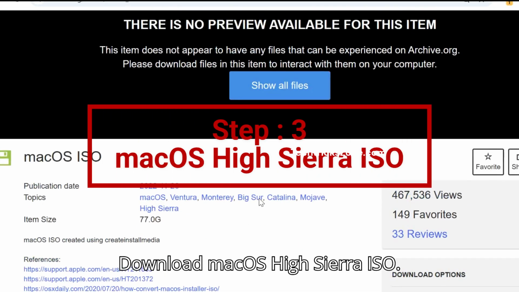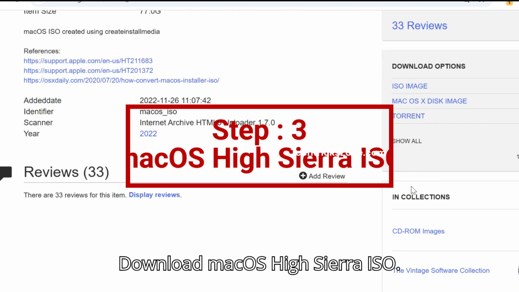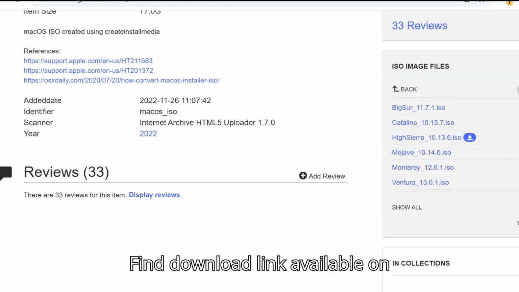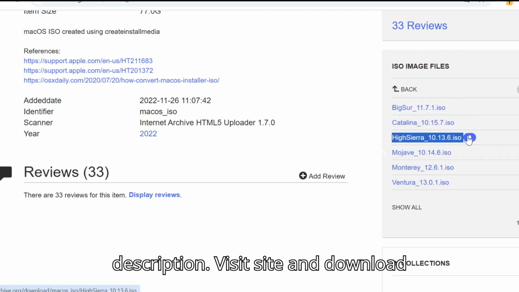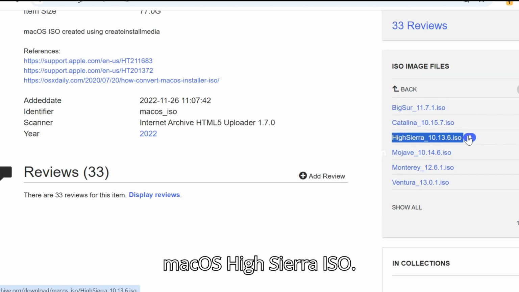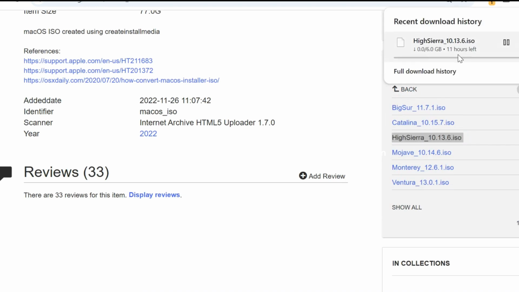Step 3. Download macOS High Sierra ISO. Find the download link available in the description. Visit the site and download the macOS High Sierra ISO. After downloading, follow the installation steps.